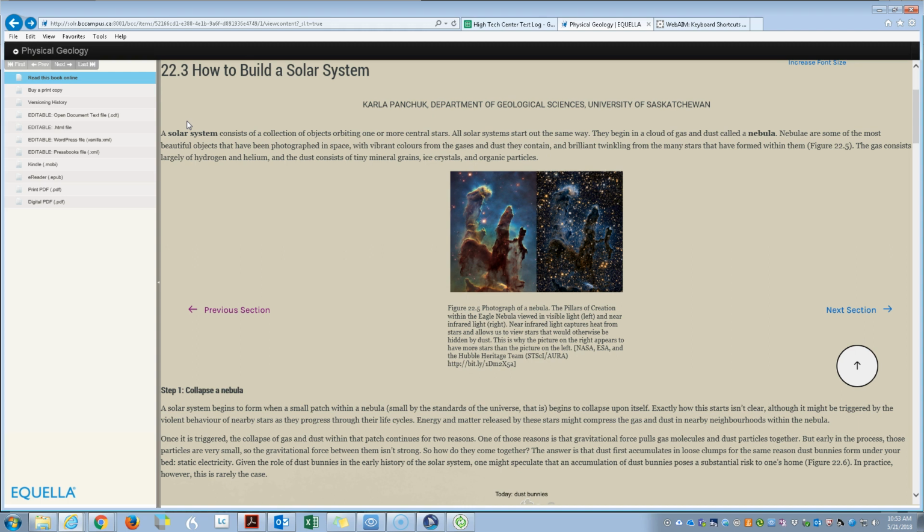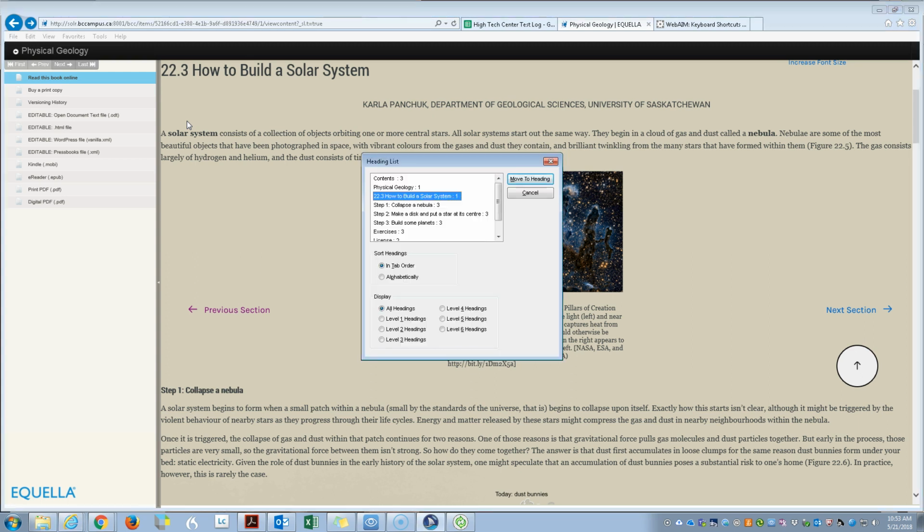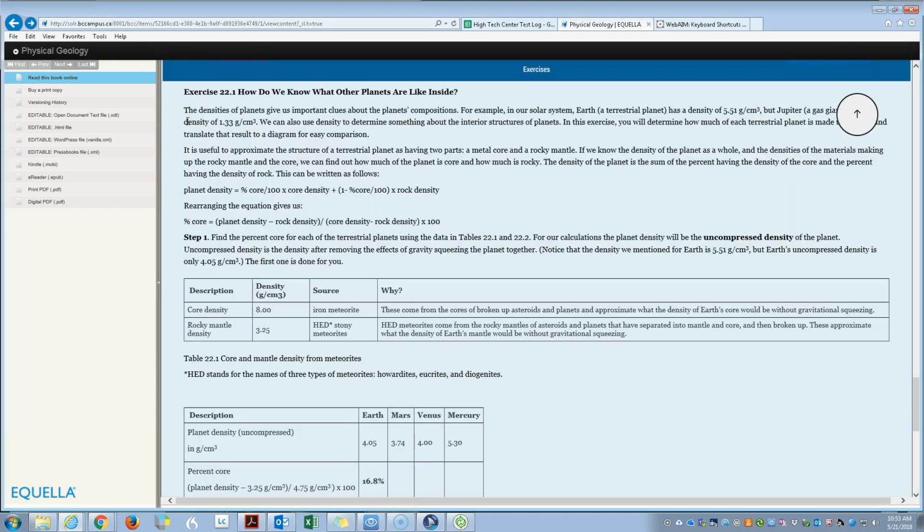Exercise. Heading level 1, 22.3. A solar system consists. Heading list dialog. Exercise, enter. Heading level 3, exercises. Exercise 22, the densities of planets. My goal is to get down to this table, just to take a look. Density of planets in comparison. Rearranging the equation gives us: percent core equals planet density.